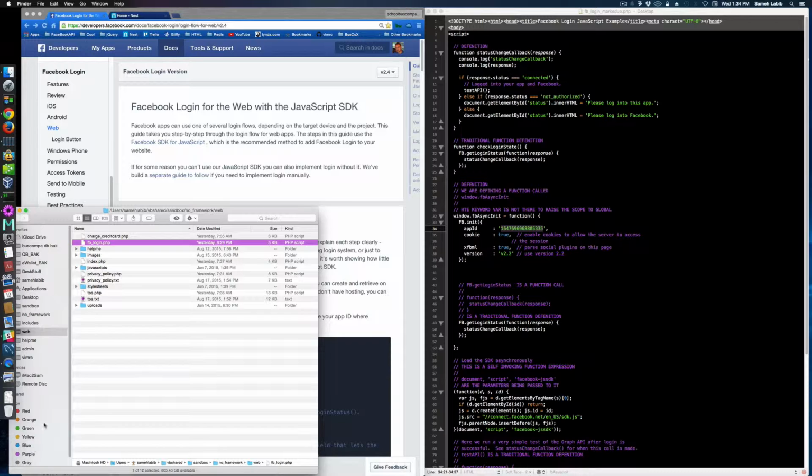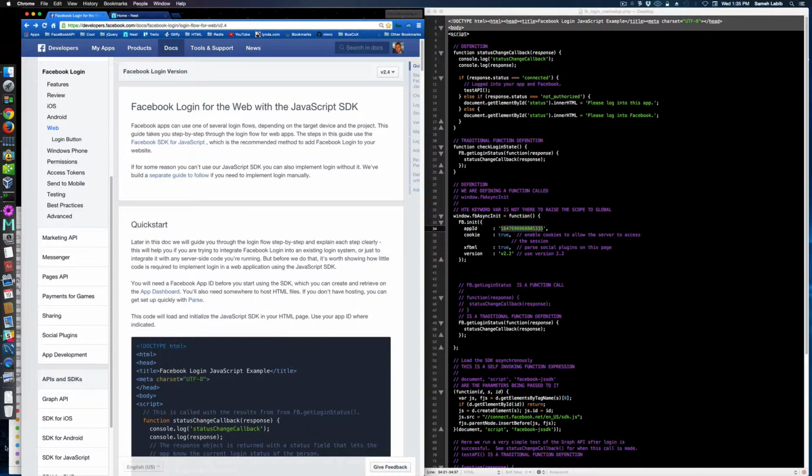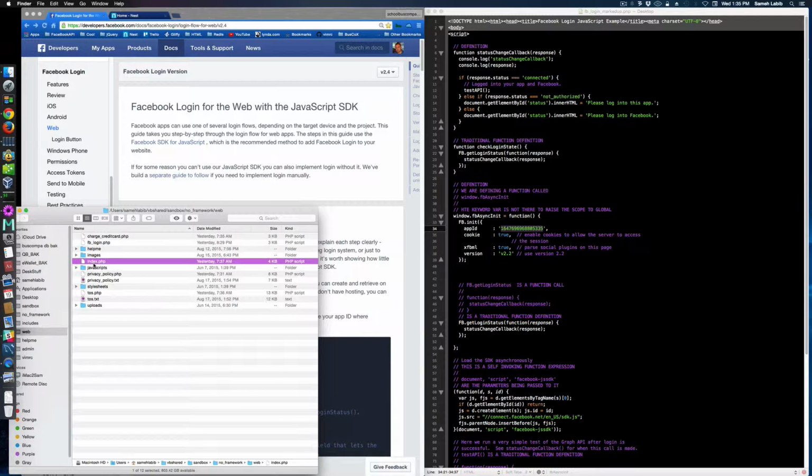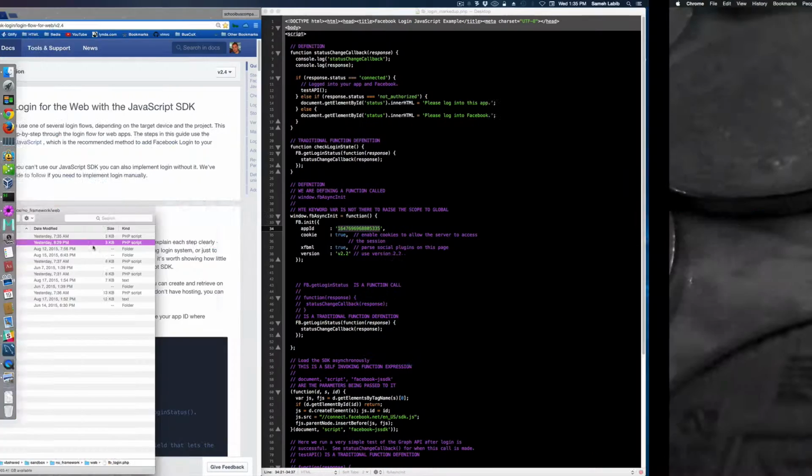Now, as far as the difference between these two scripts, the example one presents a dialog box. Mine, which is right here, index, does not present a dialog box. It only has JavaScript for loading the SDK, whereas this one actually uses the SDK for a couple of things, among which is to present a dialog box when the user clicks on the login button. Okay, I'm going to demo both of these scripts.